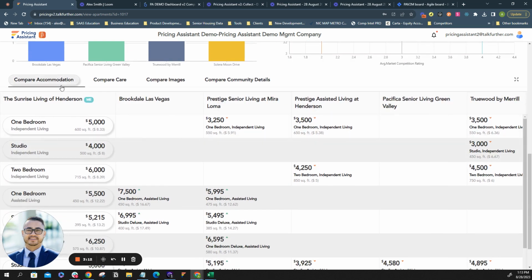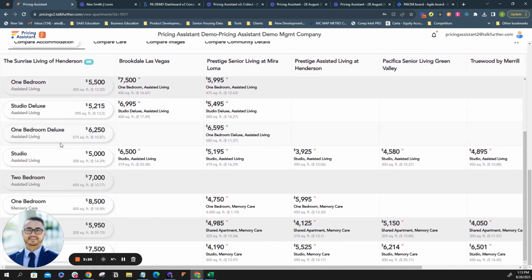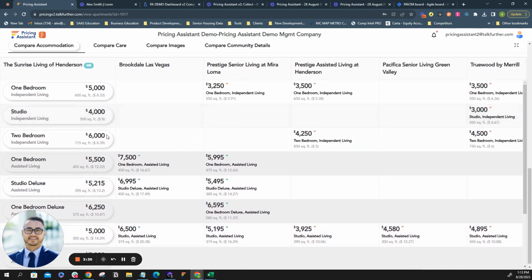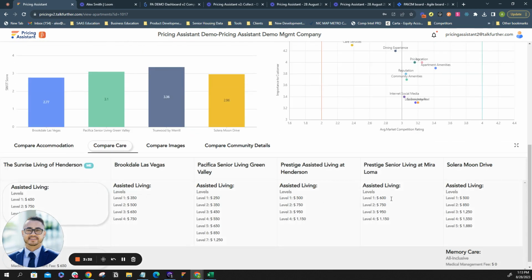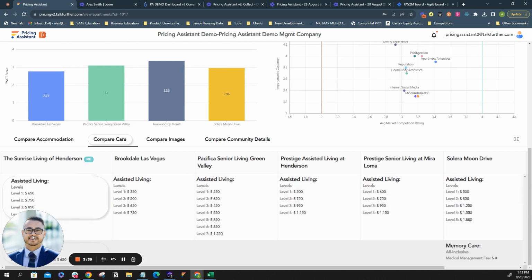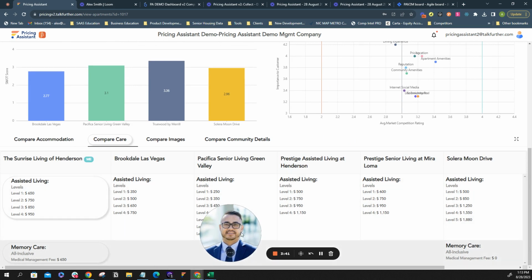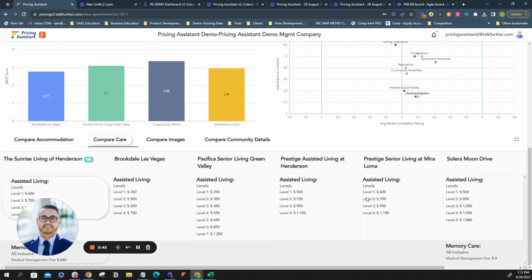We can see apartment comparison below here, and it just works straight across. The arrows will indicate if that competitor is higher or lower in that particular floor plan and care type. You can see other care types as you scroll down, and it starts with independent living, assisted living, and memory care. You can compare care side by side. So, how are they pricing their care in assisted living, clear across, and then also in memory care in this example would be listed side by side.